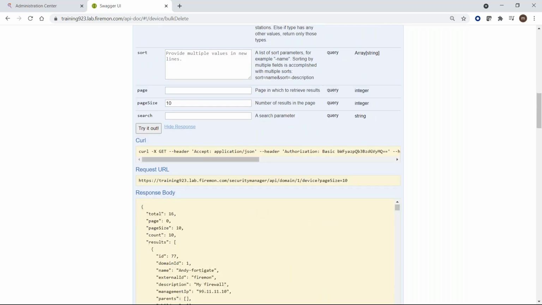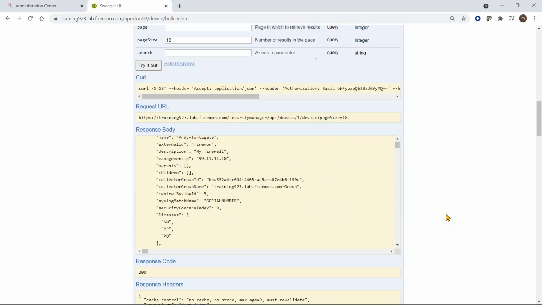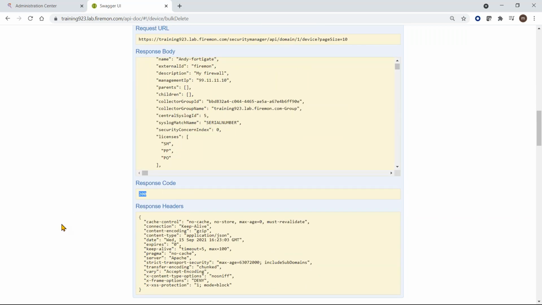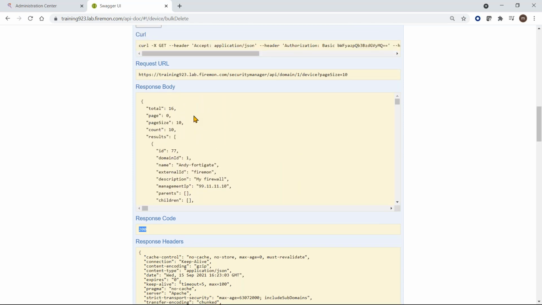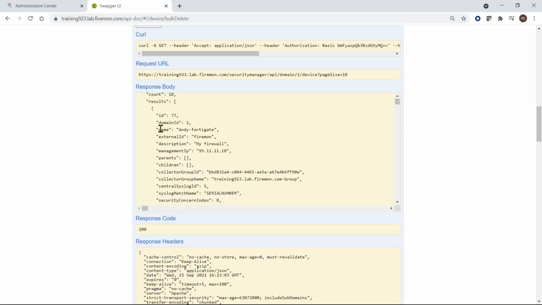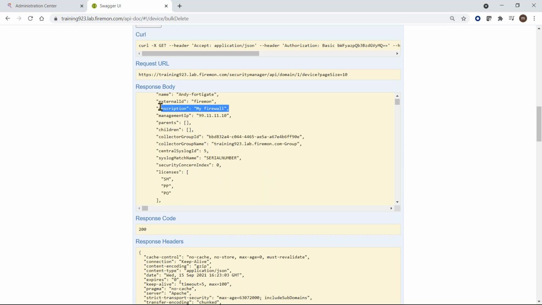What you want to expect to see is a 200 response code telling you that you got an actual successful response from that API call. And you can see here that the response body is going to show me that I am now managing 16 total devices with my FireMon ecosystem. The first one has a device ID of 77, a device name of Andy Fortigate, belongs in customer domain 1. Here's the description of it. If it has an external ID defined, it's here. There's its management IP address.